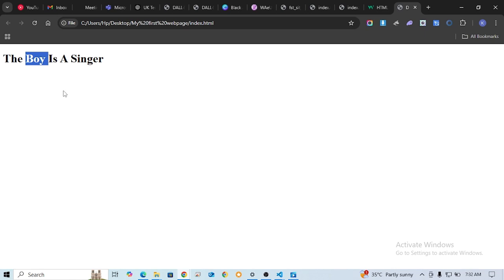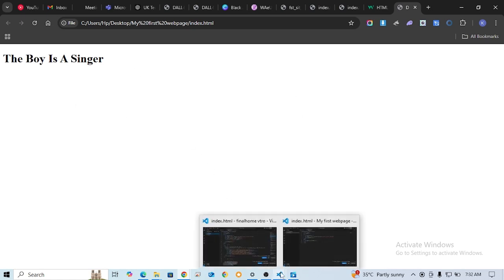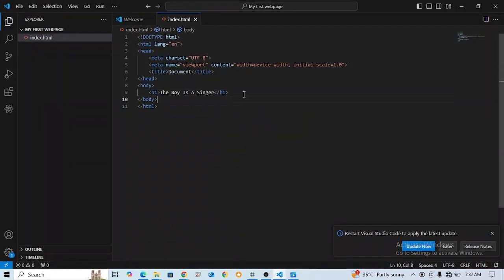So right now, let's do another task. Let's create a paragraph under this header. All we have to do is go back to Visual Studio Code and create a paragraph. The paragraph tag always starts with p. So all we have to do is create p, then you can write anything.